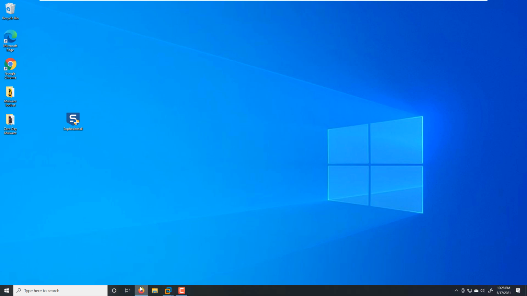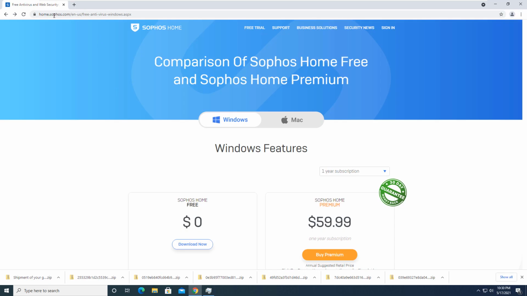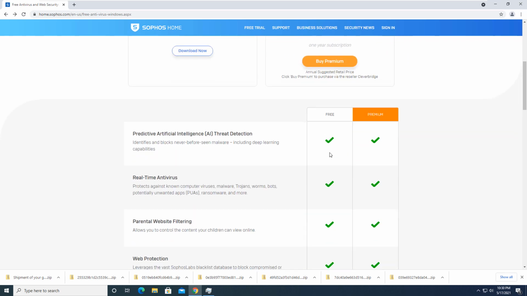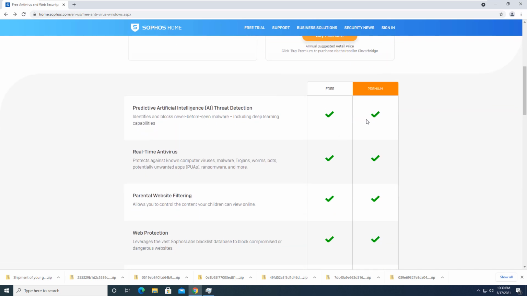Alright, so if you go ahead over to Sophos' website, you can see it is sophos.com, and they do have a home edition. I just googled Sophos antivirus free, and this is what came up. So you can see here a comparison of both of their products, and here on the left is their Sophos Home Free, and on the right is Sophos Home Premium. For a 1-year subscription it is $59.99, and then you can see down here which features are included with both free and premium.